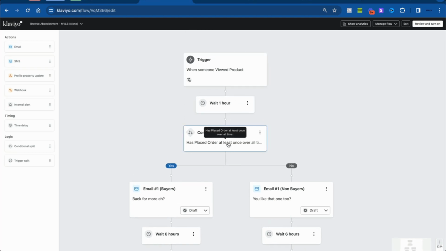What we do is we split this based on people who have placed orders at least once. Why do we do this? The reason why we do this is because we want to make sure that we are converting people, but we want to actually test things out. We want to see if it's actually more beneficial to send to one audience or send to 2 different audiences.